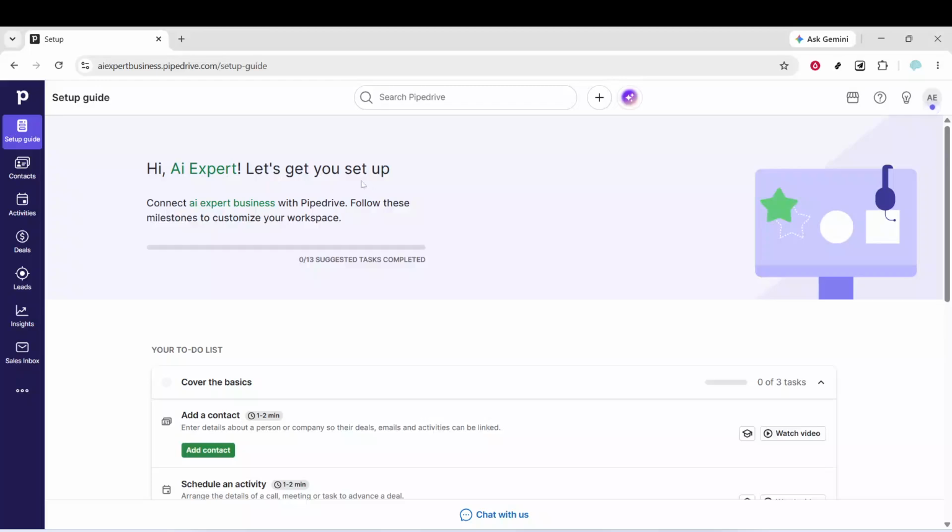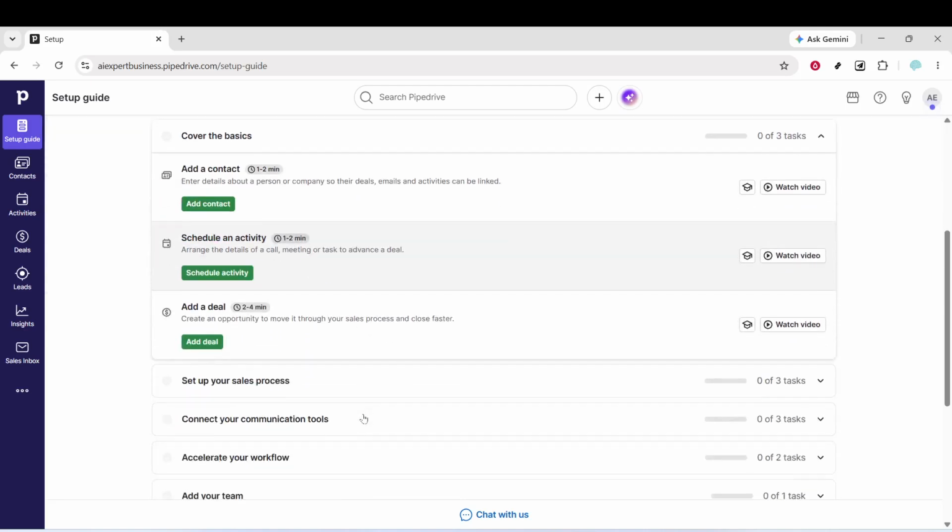Staring at Pipedrive's dashboard and have no idea where to click? In 5 minutes, you'll know exactly how to navigate and start managing your pipeline. We'll walk through the setup guide, then explore each key section: contacts, activities, deals, and more. Let's start by opening Pipedrive.